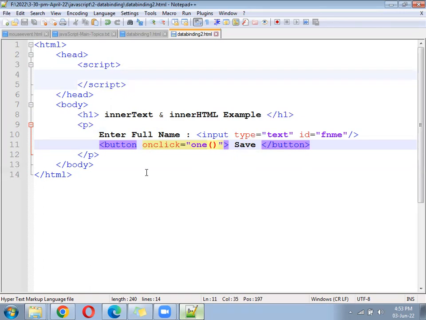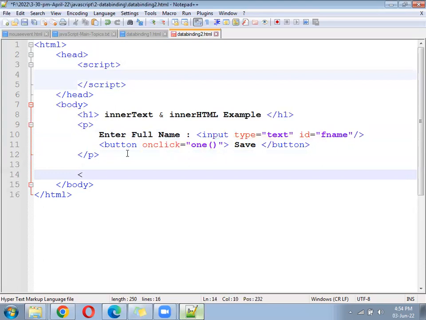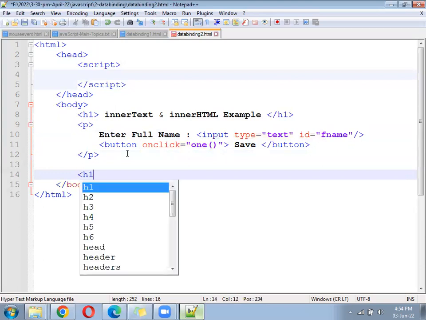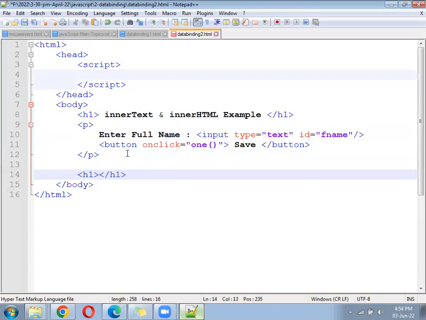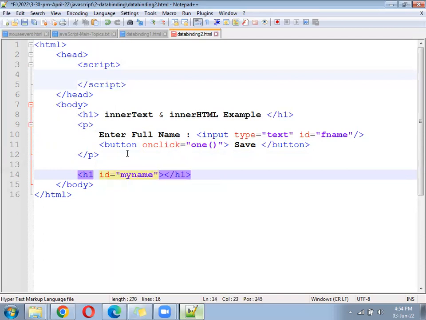Ready? Next, after that, the user will come. The user will enter the value under the fname variable. Next, after that, we have to keep one h1 down. We give id equal to my name. So it has to take from the fname and display under the my name.